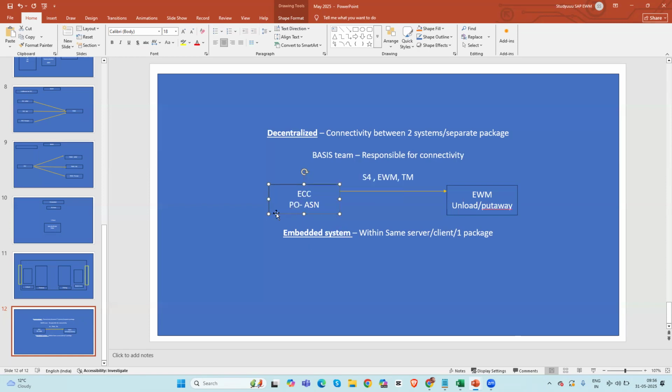When the information is sent to your company, there is some kind of interface between the vendor system and your system. Through an IDOC, an intermediate document, which is normally like a message, your system will receive it with respect to this PO number.